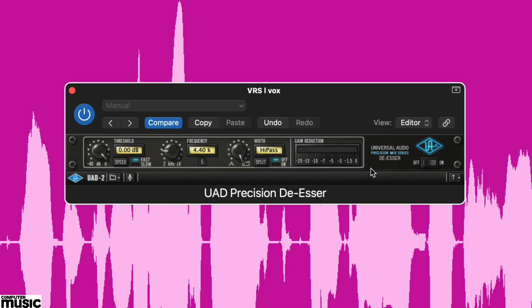Familiarise yourself with the key aspects of your plugin, such as the threshold, the sidechain listen option, frequency selector and sidechain bandwidth. To get started, find an area of sibilant audio and select the sidechain listen option. Use the frequency control to find the area you want to process. For us, this is about 9 kHz, but keep an open mind as frequencies are performer specific.